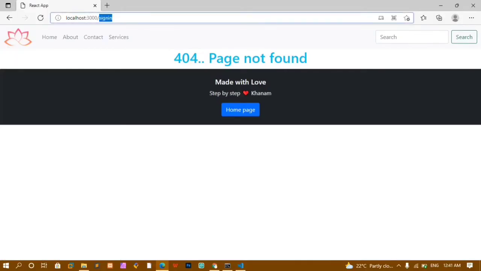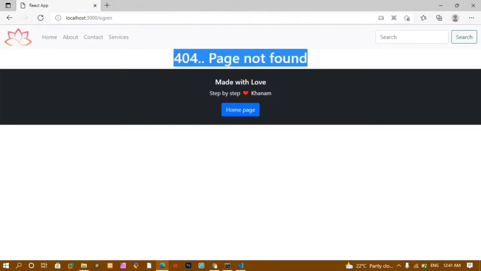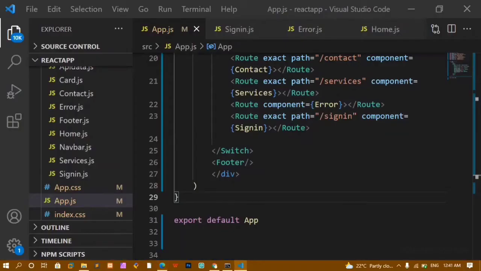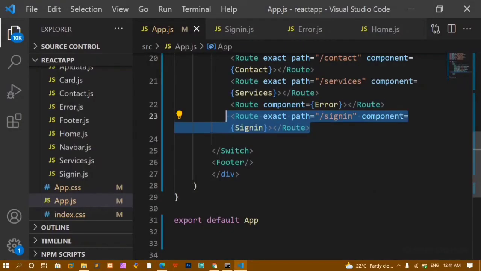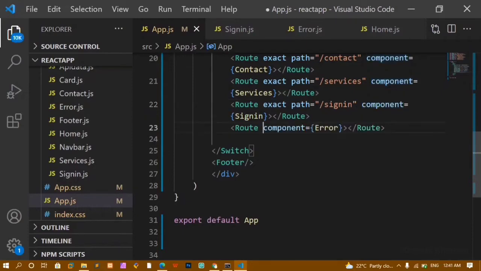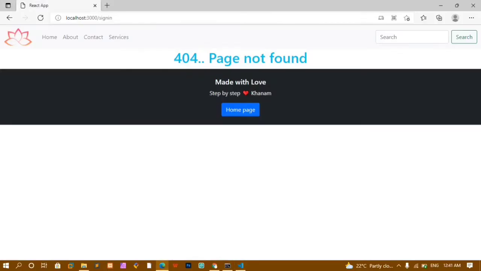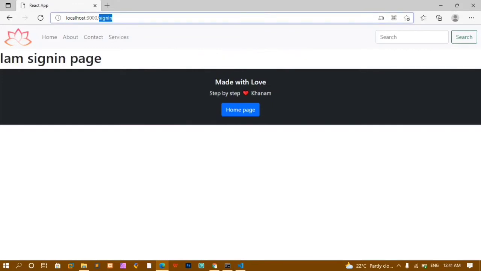Now, even after adding SignIn here, I'm getting this 404 page not found. Because you can see I have this SignIn route, and before that I have this error route. So whatever components you have should be above, and if you are giving an error page, that should be at the bottom. Now I am going to bring this down. I'll save this. Now if I show you the output, inside my URL I am having this.